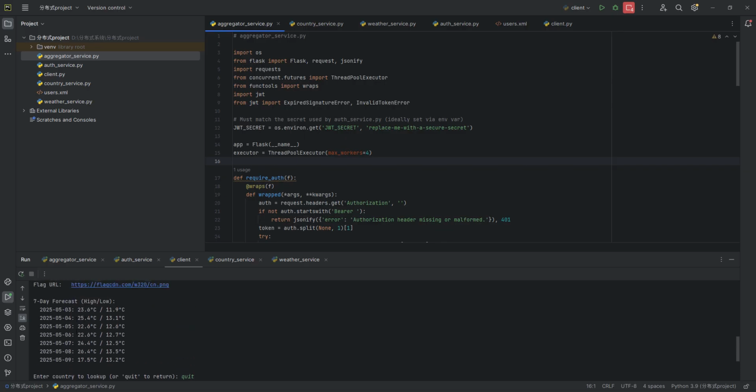So here is the 1, 2, 3, 4, 5, 6, 7 days data. And here is the country, and the capital is Beijing. The population, region, area, language, and so on. It's all from the URL and all from this website.